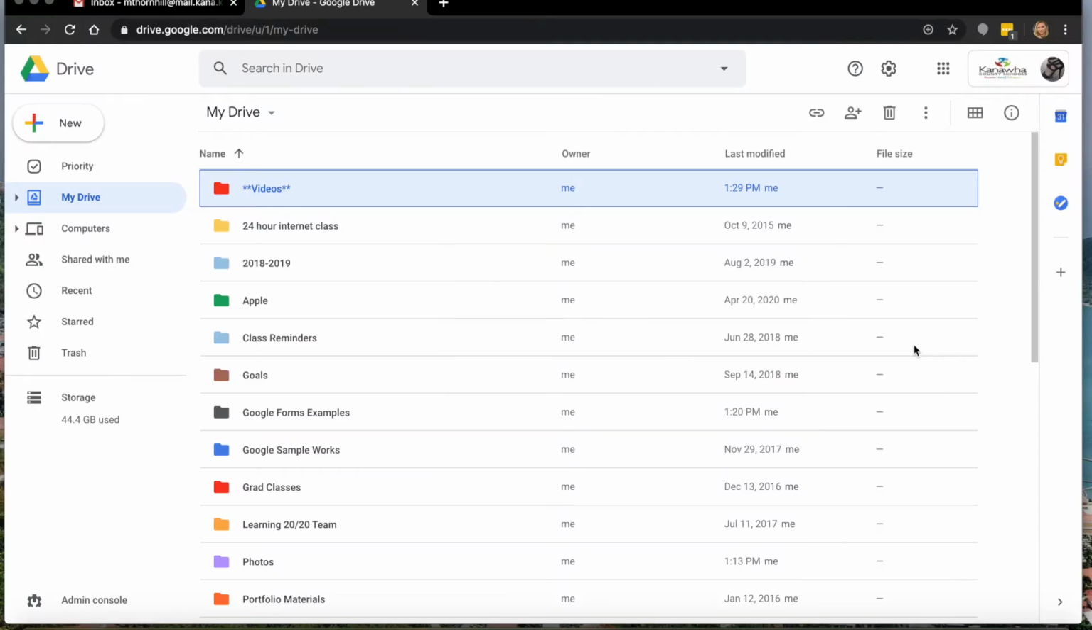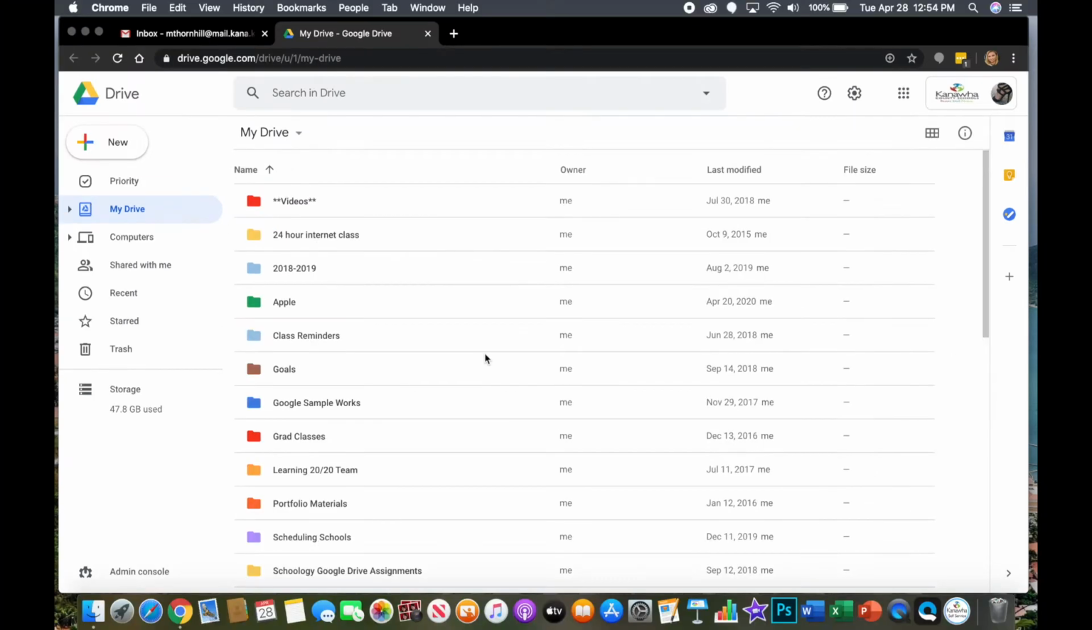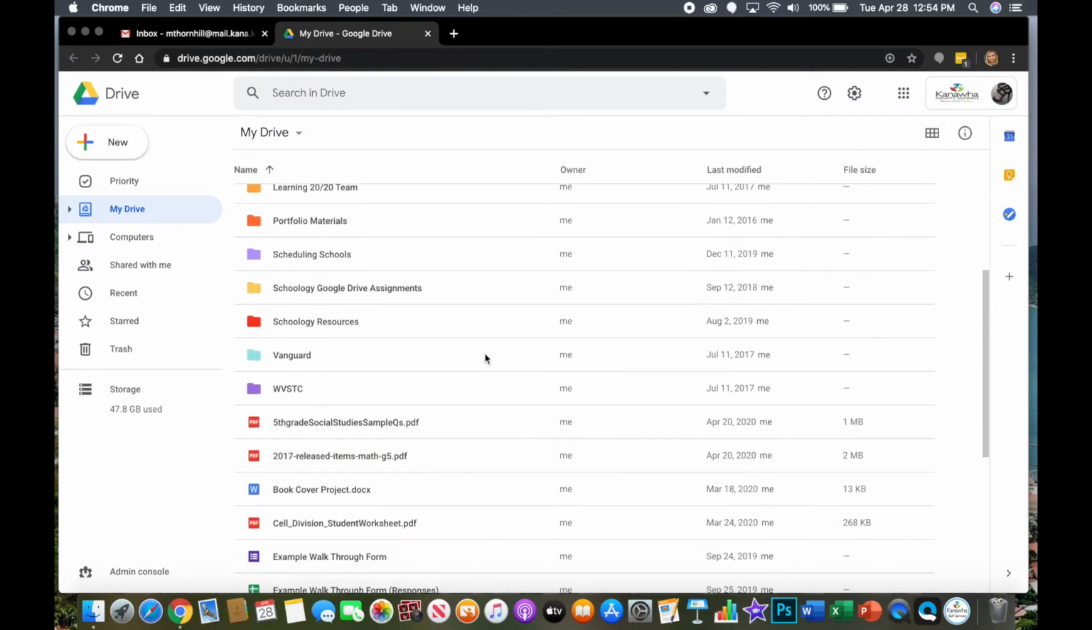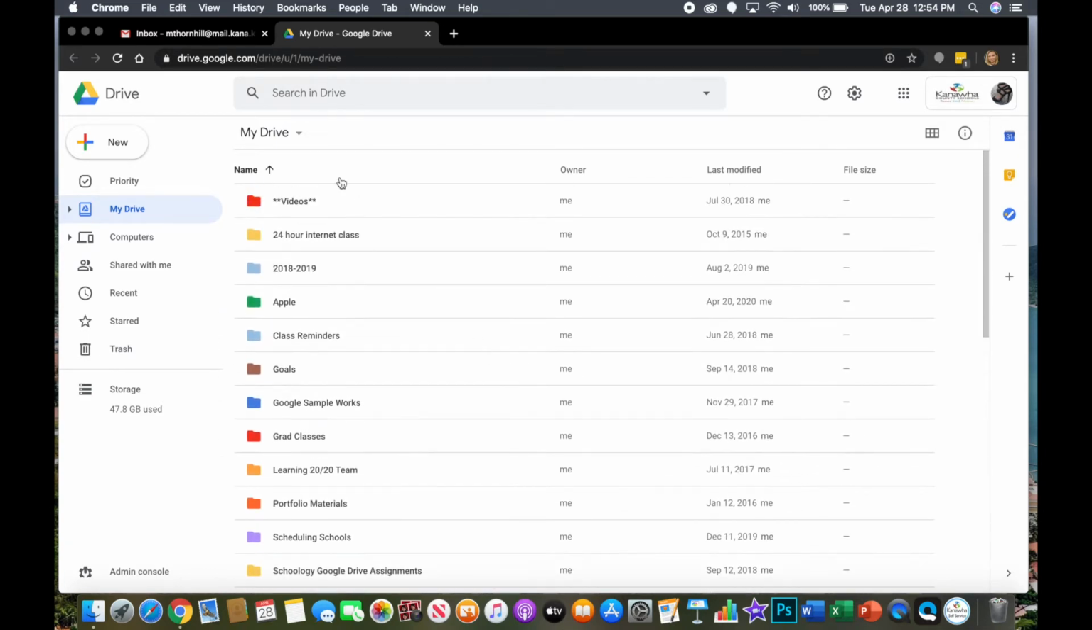For the next few minutes, we're going to talk about managing files and folders inside of Google Drive. By default, Google's structure is that folders will appear at the top and files that are not in folders will appear toward the bottom. You'll see here at the top I have some ways to resort them.